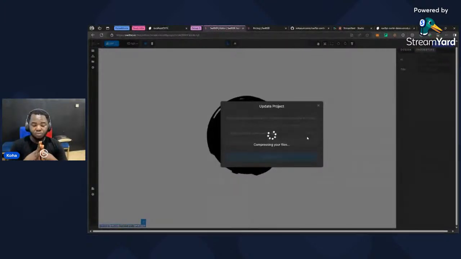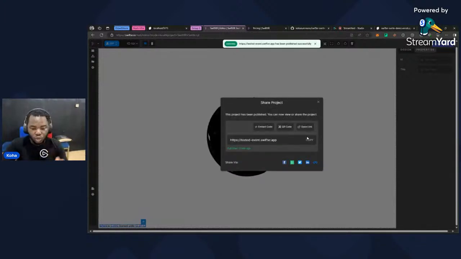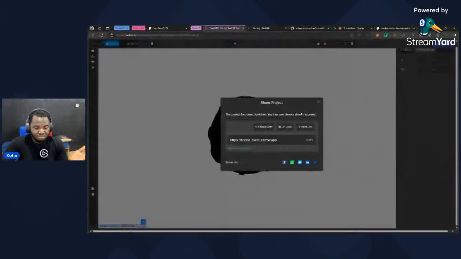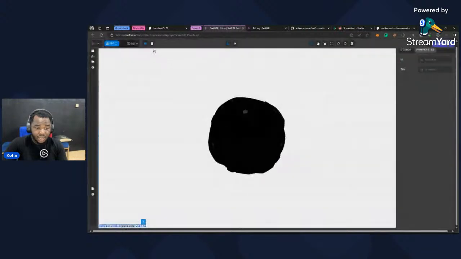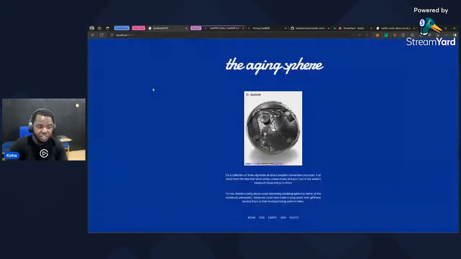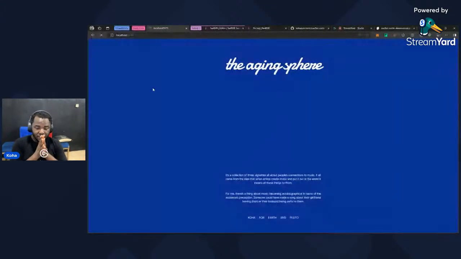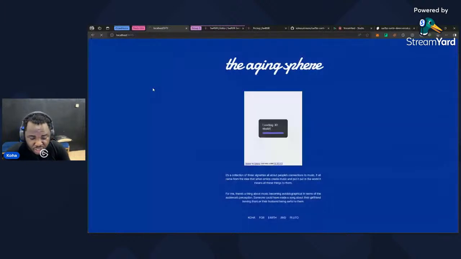Let's wait for that to process for a bit, compressing my files, maybe because I've got so many. And boom, we have it completely done. And this is interesting because I've updated it and the link stays the same. I can close this now and go back to my implementation and refresh. If everything works out well, we should have a new look to the model. Let's see how that works.